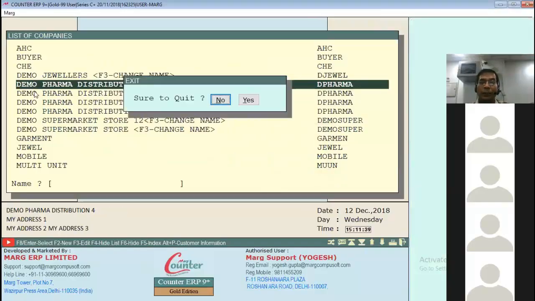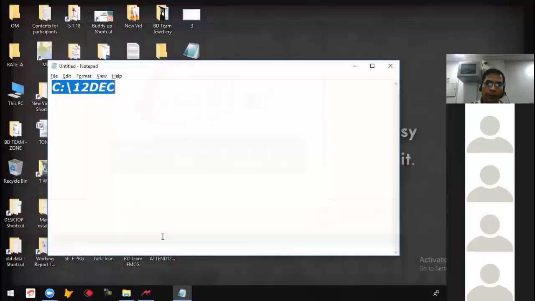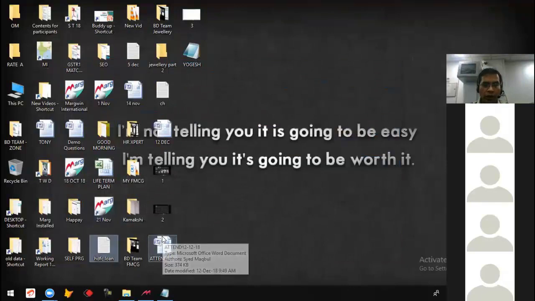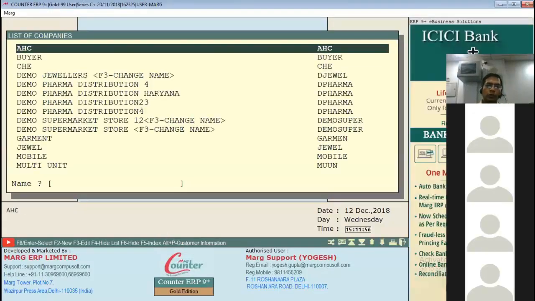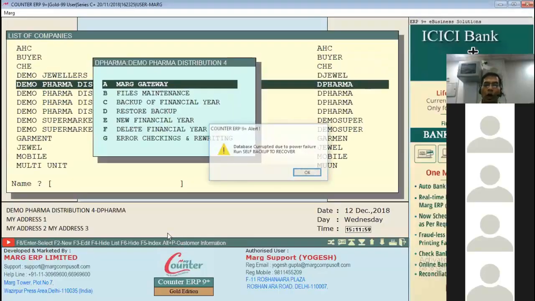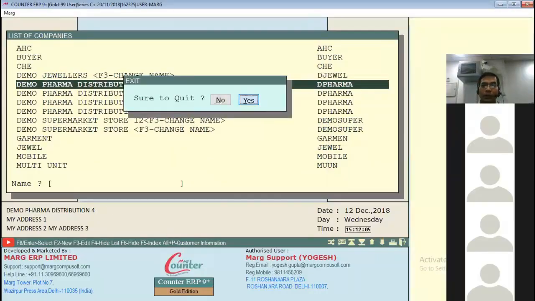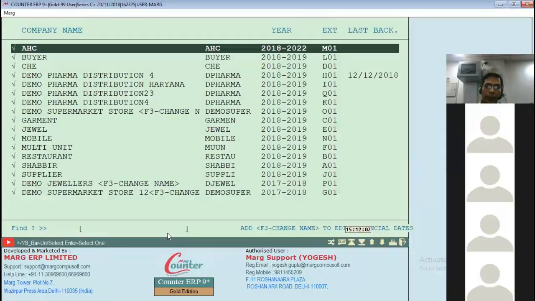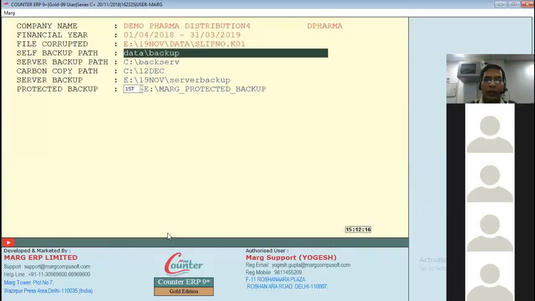So I press here escape, quit yes, then I put here backup. I close it, I reopen it. Welcome to Marg. This is my company. Now I am not getting data of this company. So I press escape, yes, backup. Now I have to restore these 4 companies. This one, this one, this one, this one. Enter. It is asking me the backup path.